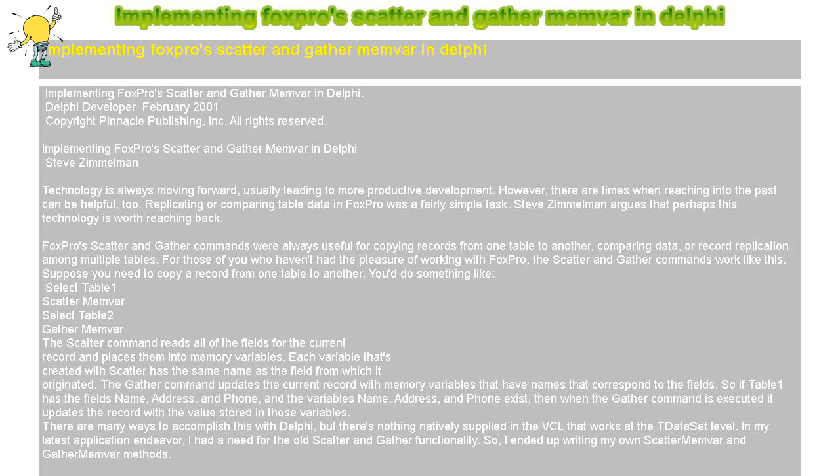Creating the scatter and gather functions. Both of these methods are wrappers for an object called TMember. TMember maintains a dynamic array of a record called MemvarFields. Each element of the MemvarFields array contains the field name, data type, and value of a corresponding field in a data set. So each instance of TMember contains the data from a single table record.